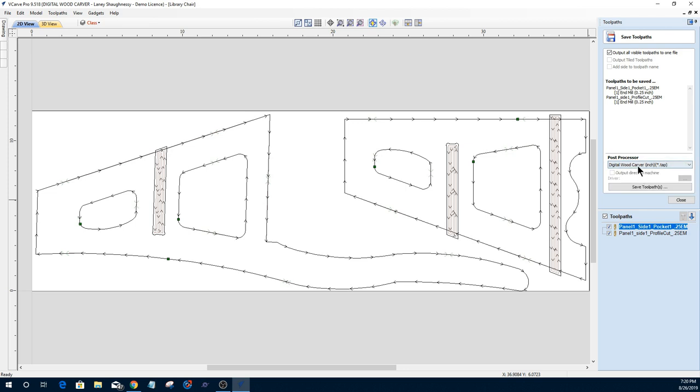With the correct post-processor chosen, there's a couple of ways that we can save a toolpath. If I do not have the box up here checked that says output all visible toolpaths to one file, then I need to highlight and select the toolpath. Notice right here, toolpath to be saved. Whatever toolpath is selected is the one that it's going to save for us.